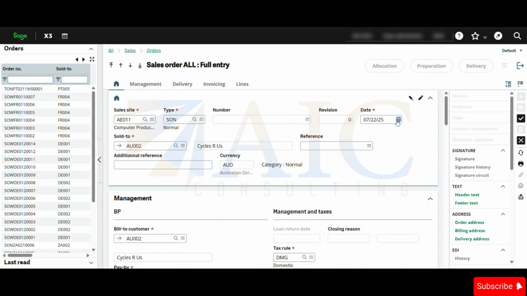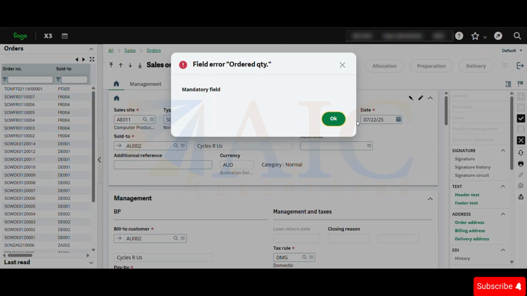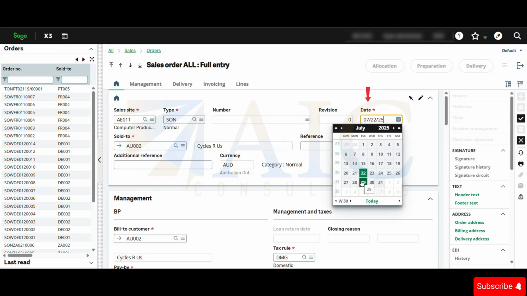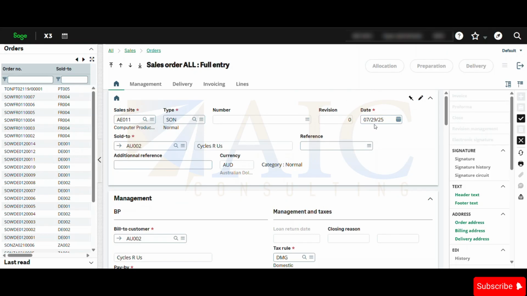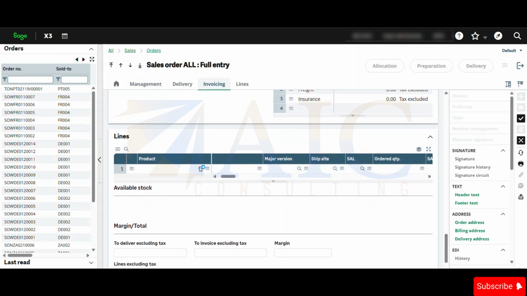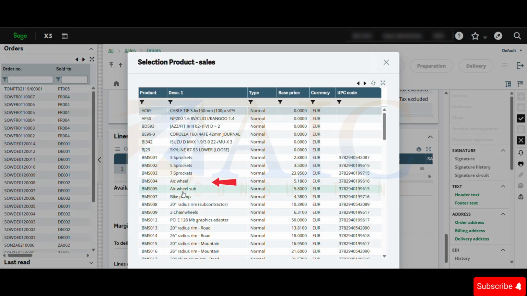Now we'll be choosing a date after our substitution date, which was the 25th of July. So for the sales order date, we will choose after the 25th of July. Let's choose the 29th of July. So the 29th of July is our sales order date, which happens to be after the substitute date. Let's see if the product gets substituted or not. Let's choose our product. Our main product is the AIC Wheel.